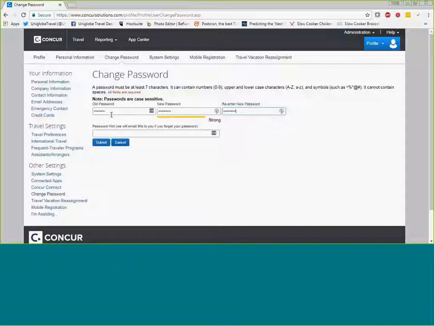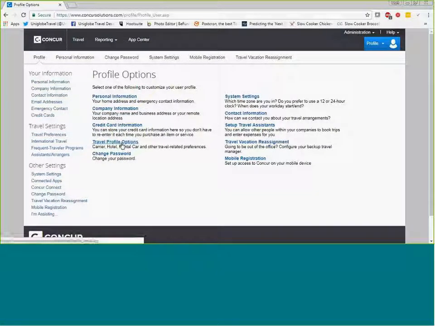You'll re-enter it, and then put in a password hint. It is mandatory. So if you don't want to actually put a hint, you just have to type maybe a few numbers, or if you want to put a hint, you can do that. Hit submit. I'm not going to change my password, but if you were going to change your password, you would click submit. You're then ready to start editing your profile.